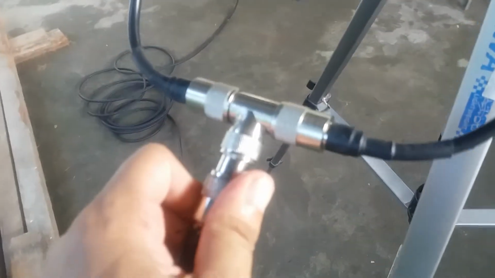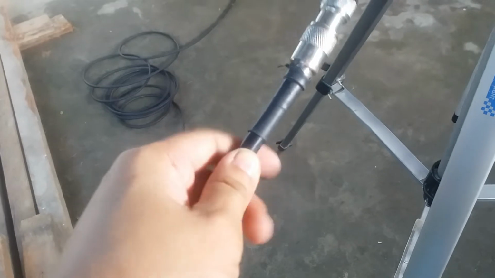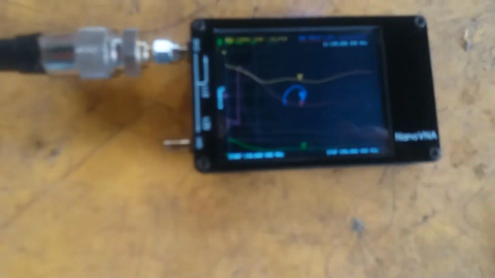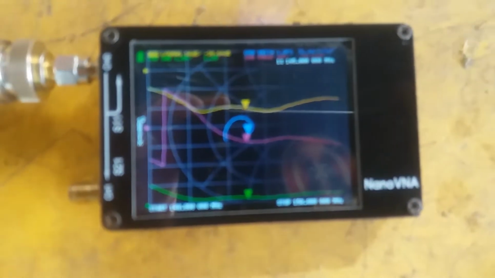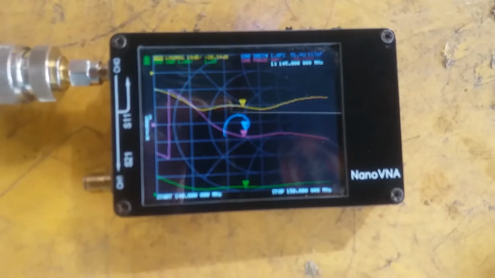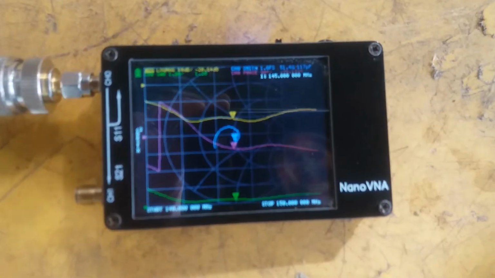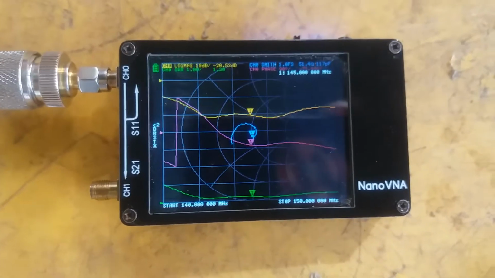The phasing harness is connected to the T connector, connected by the feed line, which is an RG8 coaxial cable going to my NanoVNA. So let's check the frequency response of this antenna for the center frequency at 145 megahertz. So let me just focus the camera. Now it's clear, we have a clear focus.